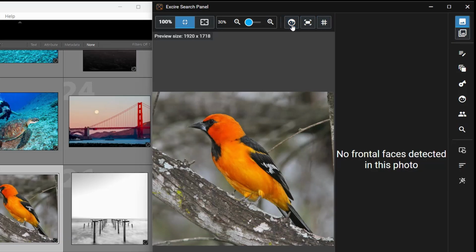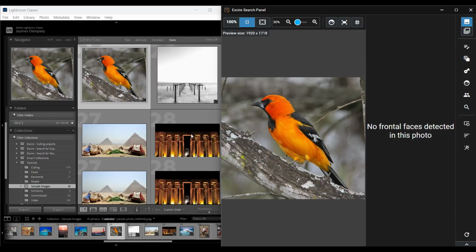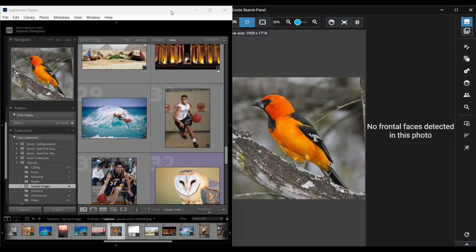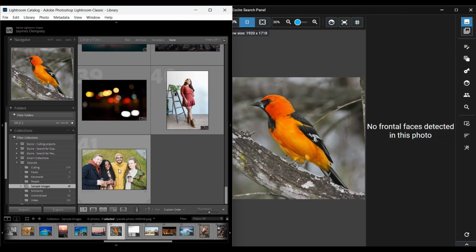Now then, these two other tools here, these are for photos that include faces. So let me just pick an image here. Let's scroll down here.